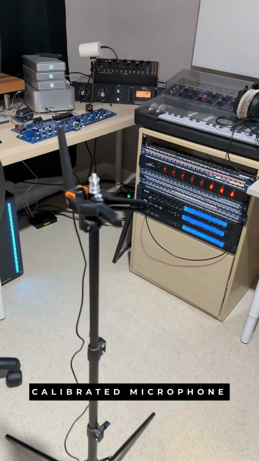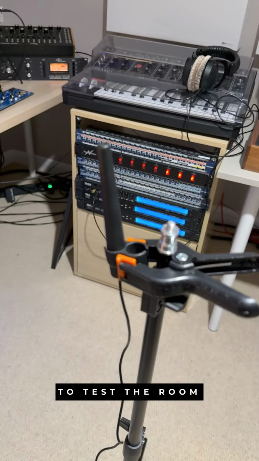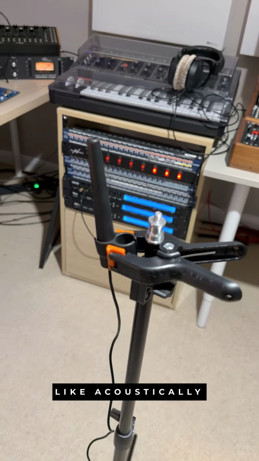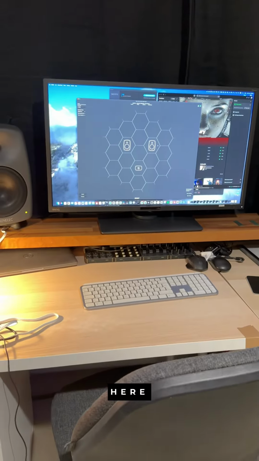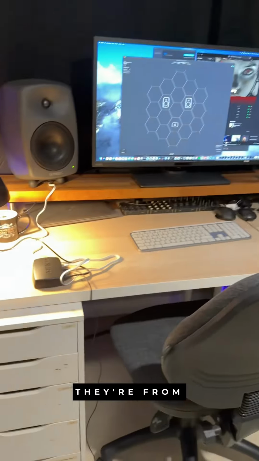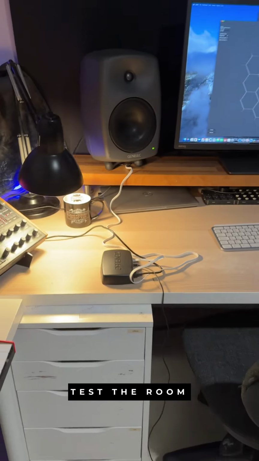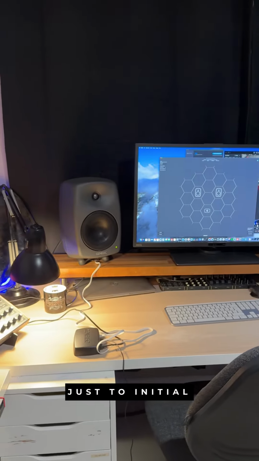So we've got our calibrated microphone here, and we're ready to test the room to see what it's like acoustically. We've got this piece of software running here which connects into these speakers. They're from Genelec, and it's going to test the room. We've done some basic room treatment just as an initial start.